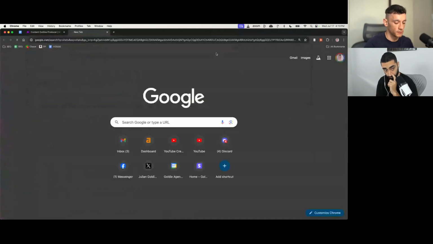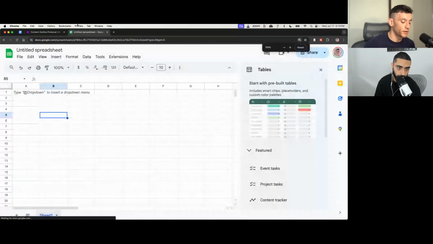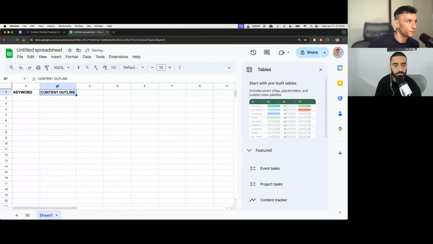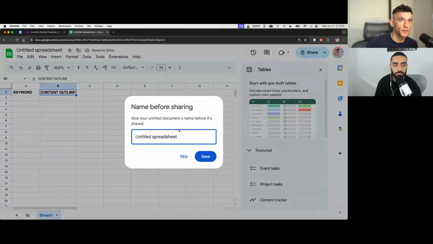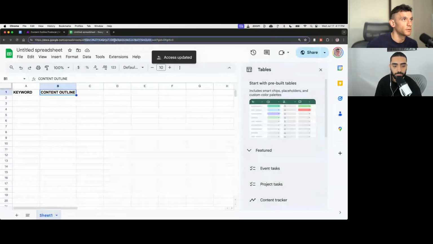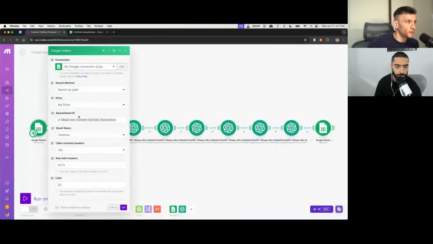Now, to get the spreadsheet ID, all you would do is, let's say, for example, we go to sheets.new right here. We'll create a new spreadsheet. And we'll call the first column keyword. And then we'll call the second column content outline. And if we make that shareable, we've got the spreadsheet ID inside the URL. So you see where it says spreadsheets/d/189. Yep. So we can plug that inside this section right here, inside the spreadsheet ID.